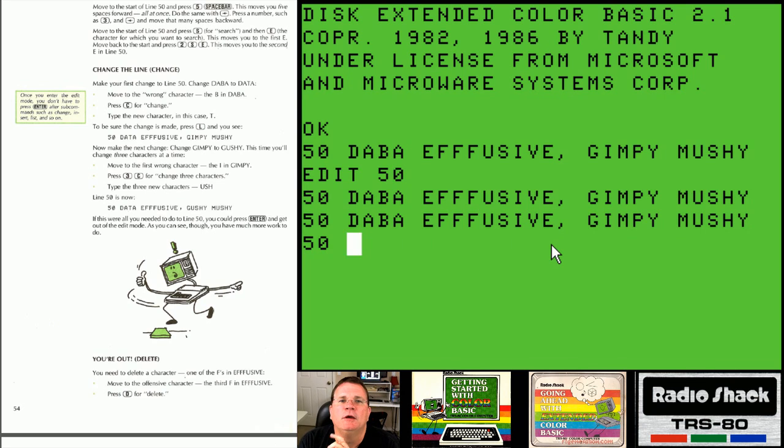Now it says, make your first change in line 50. Change deba to data. It says move underneath the wrong character. So right now I'm under the B, and that should be a letter T for data. So press C for change and press T for that.